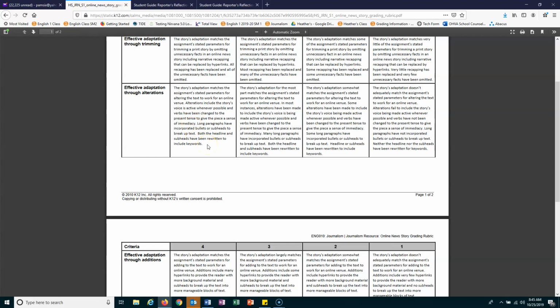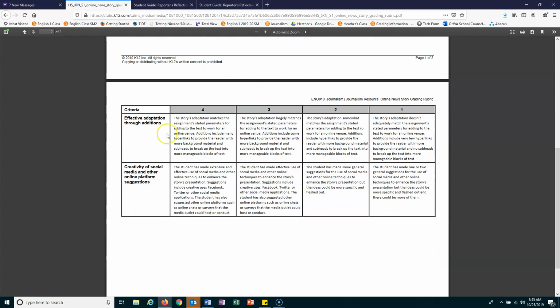Okay, so if anything that you're reading has past tense, you need to change it to present tense. And I'll give you an example here when we look at the story. Long paragraphs have incorporated bullets or subheads to break up text. Both the heading and the subheads have been rewritten to include key words. Okay, so all super important things there.